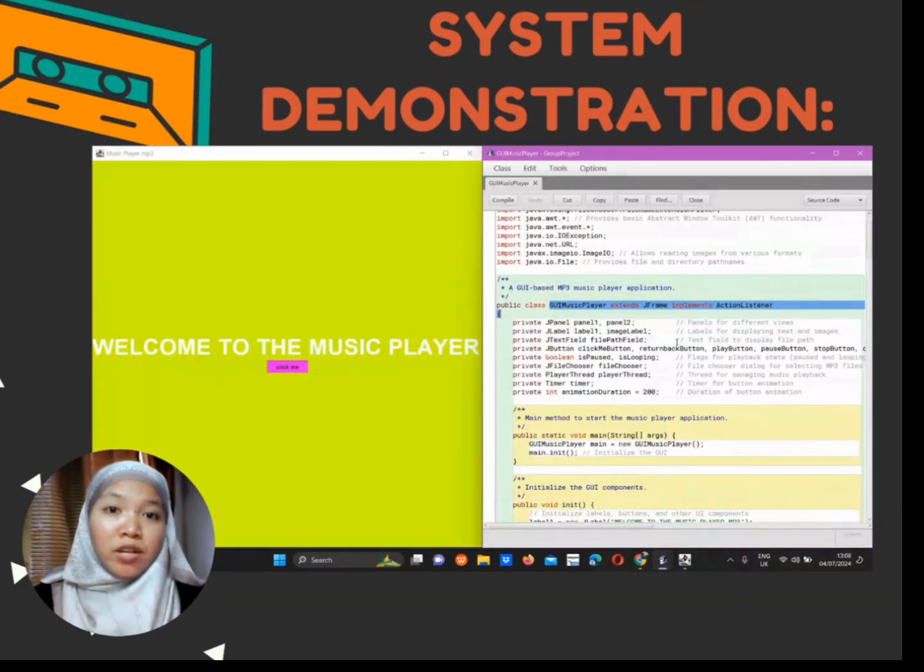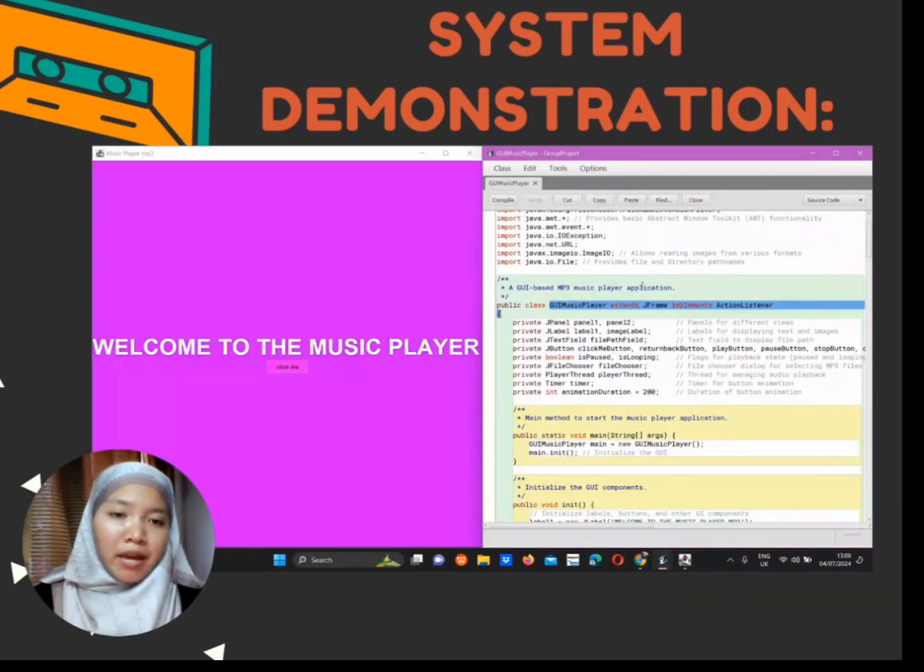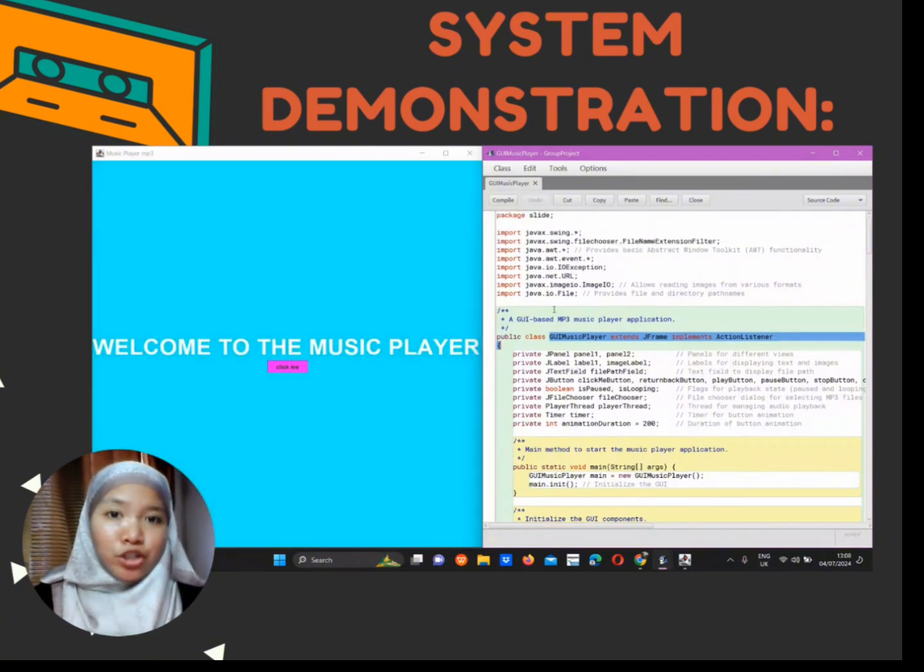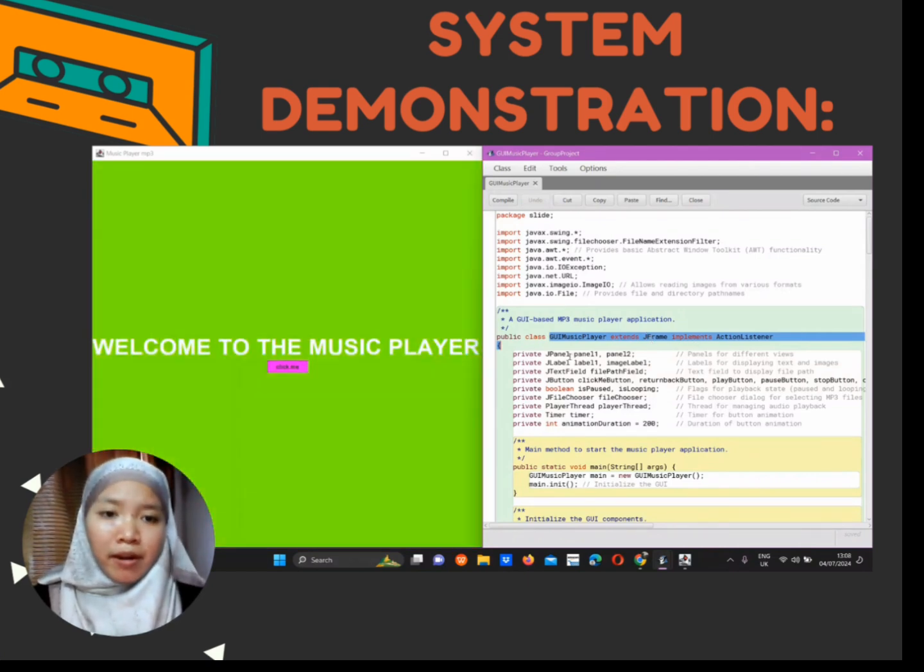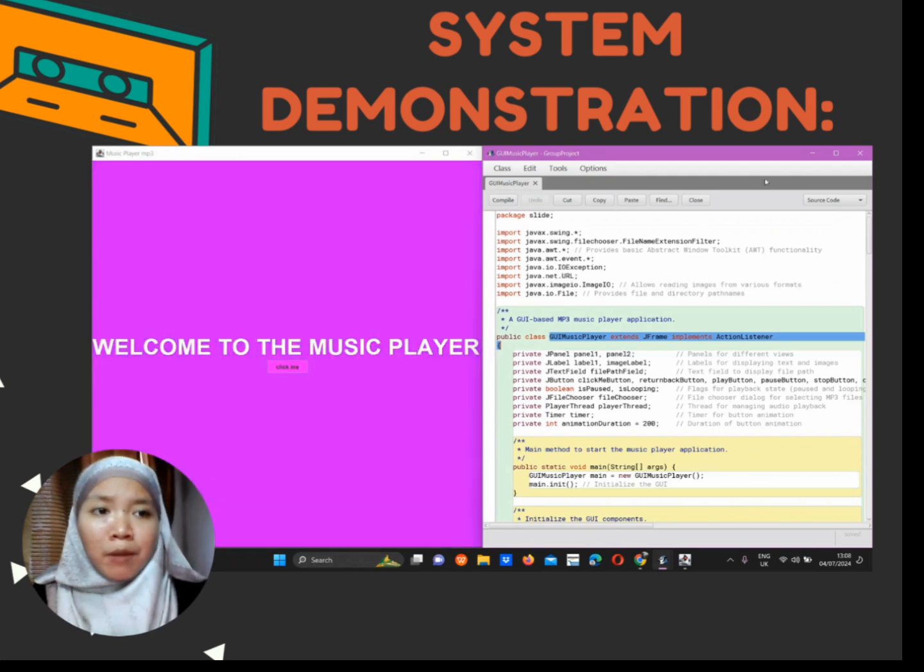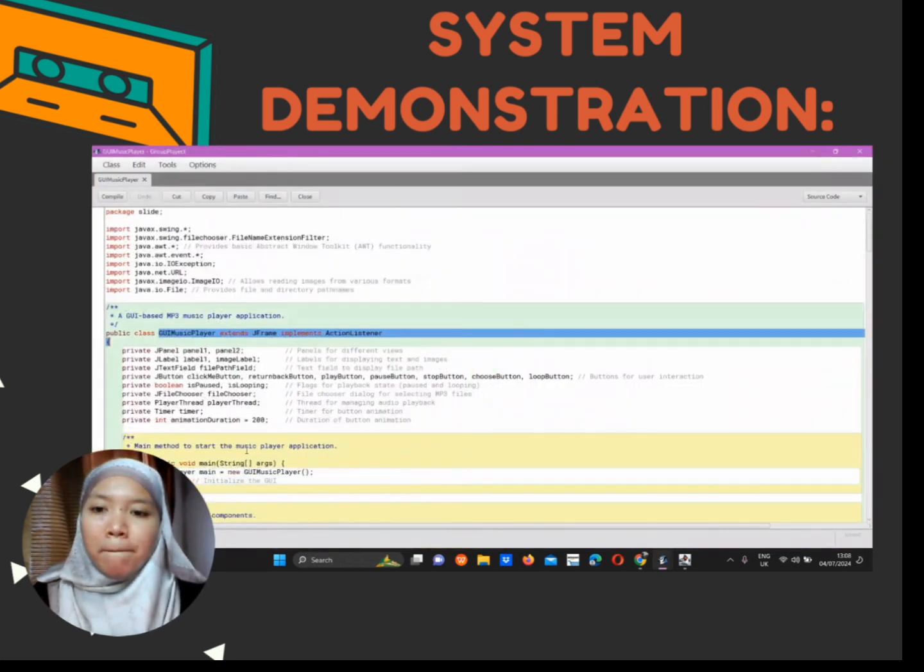Now let's proceed with the GUI elements in our MP3 music player. For your information, our project is structured with a main class, the GUI music player, that extends JFrame and implements action listener. The key important components here are JPanel, which are panel 1 and panel 2 for different views, JLabel for label 1 and image label, JTextField for file field, and we also have JButton for click me button, return back button, playback button, pause button, stop button, choose button, and loop button.